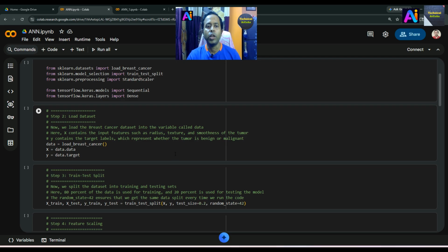After that, we load the dataset. This is step 2. Now we load the breast cancer Wisconsin dataset into the variable called data, and here capital X contains the input features such as radius, texture, smoothness of the tumor, and y, the small y, contains the target labels, which represent whether the tumor is benign or malignant. So we load the dataset and then divide the data into input features and the target value.